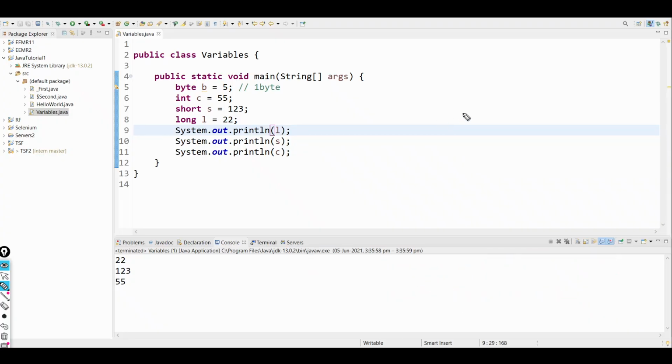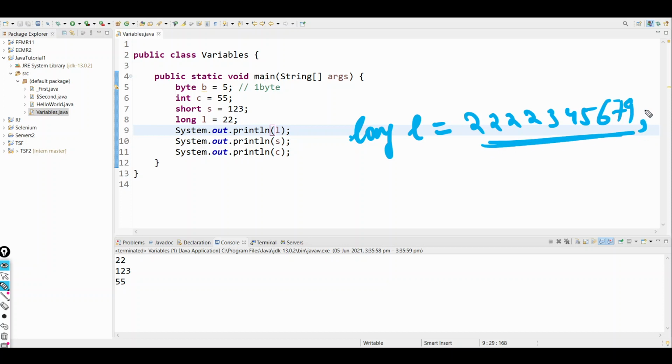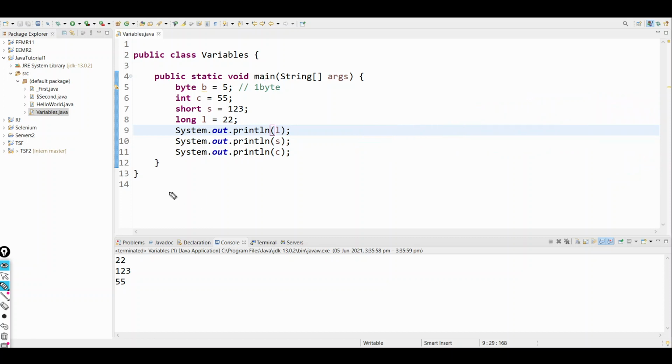So what do I mean by trailing L? For example, I want to declare a variable l is equals to 2 2 2 2 3 4 5 6, or I can say 7 over here. Now this value is outside the int range, right? So it will prompt us an error, because as I said, if the value is outside the int range, you need to give a trailing L. This L can be capital or small. It's up to us, and after that we can end our statement. We'll see this in action.